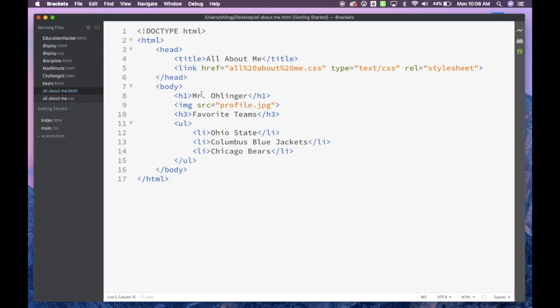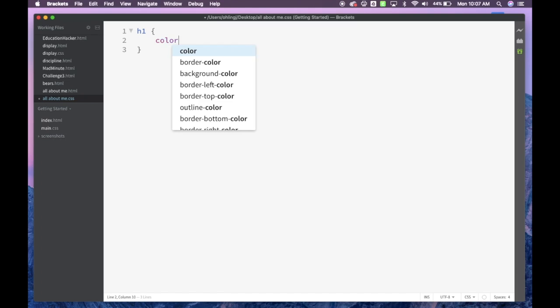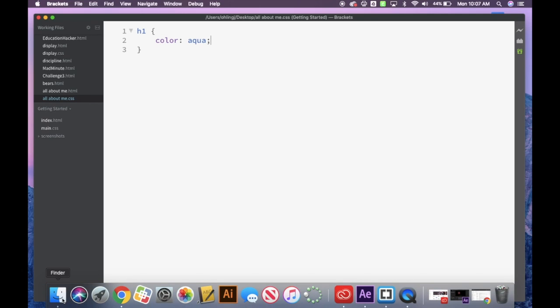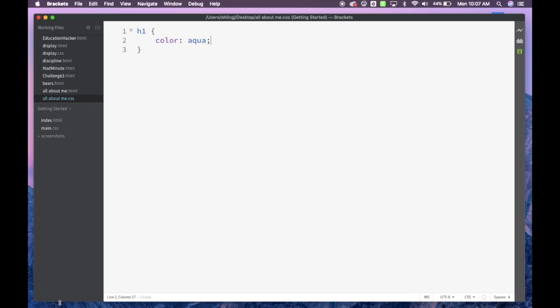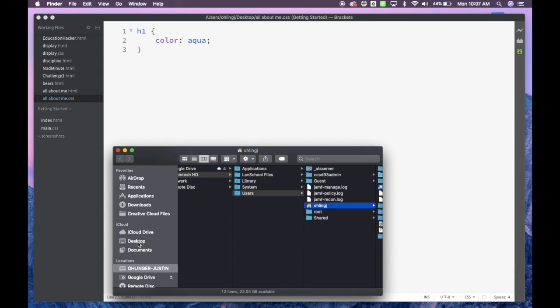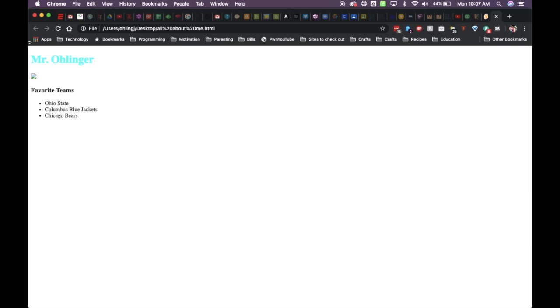So now I've got an H1 here. So I should be able now to go ahead and come over here. And let's just try to change the color of this. Let's just do something really obvious. And if it worked correctly, I should now be able to come to here, and I see then that my name shows up in that aqua blue.